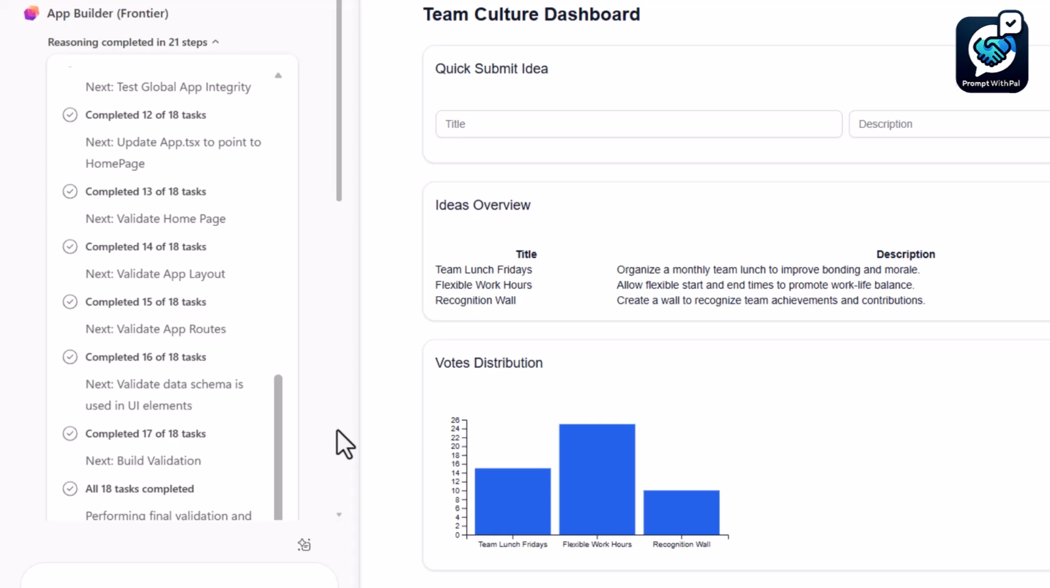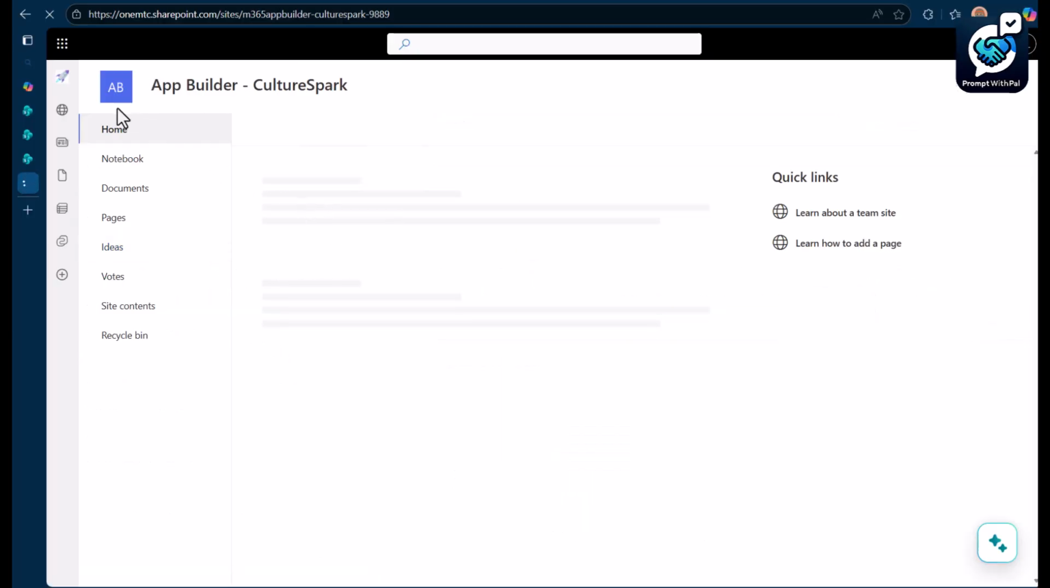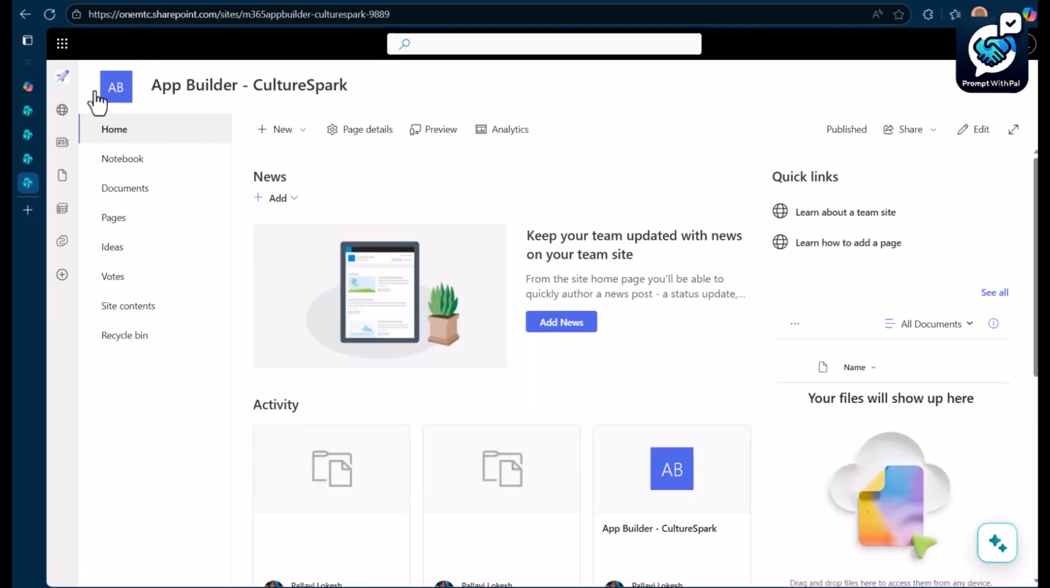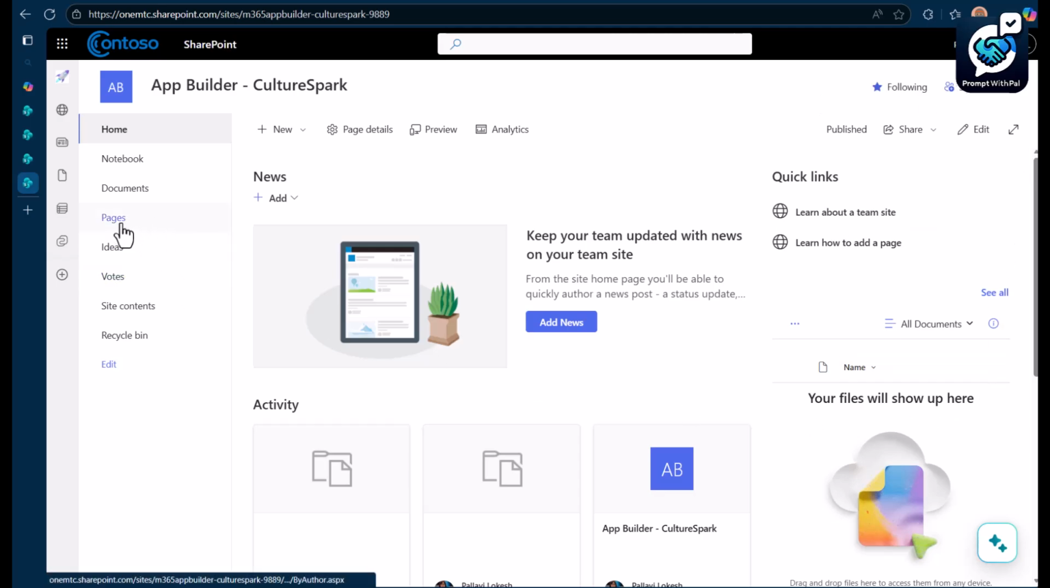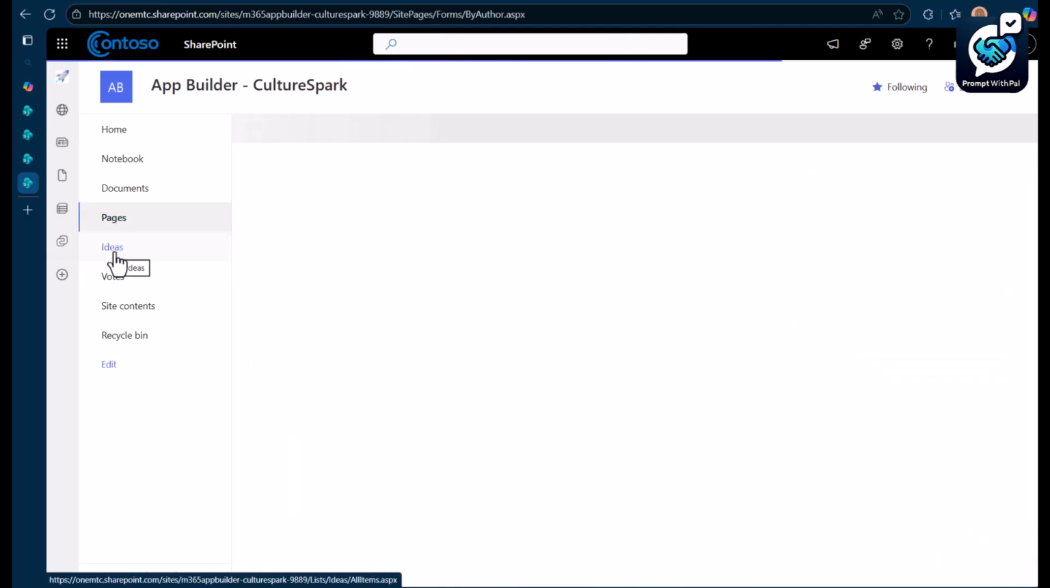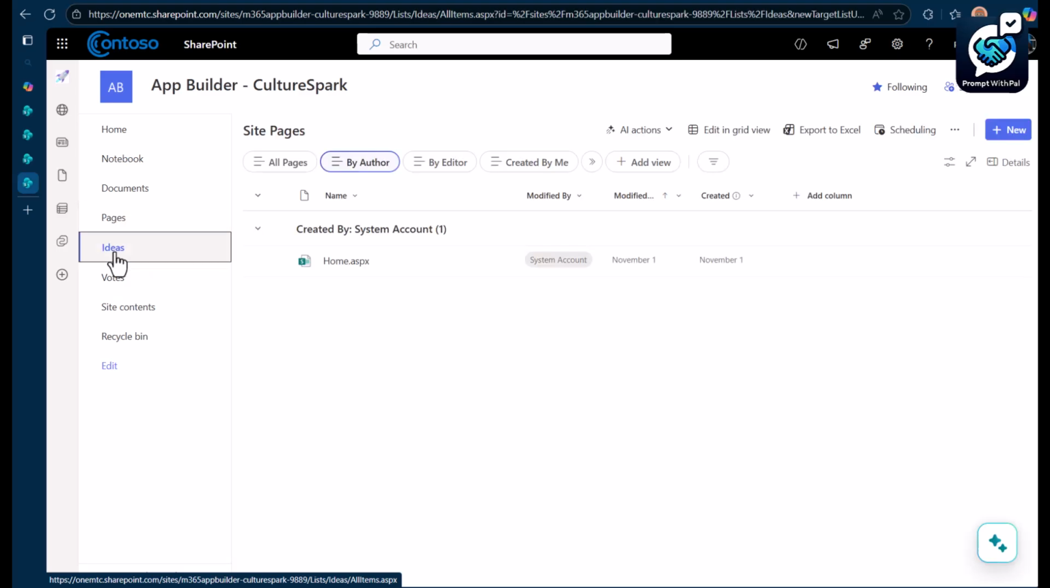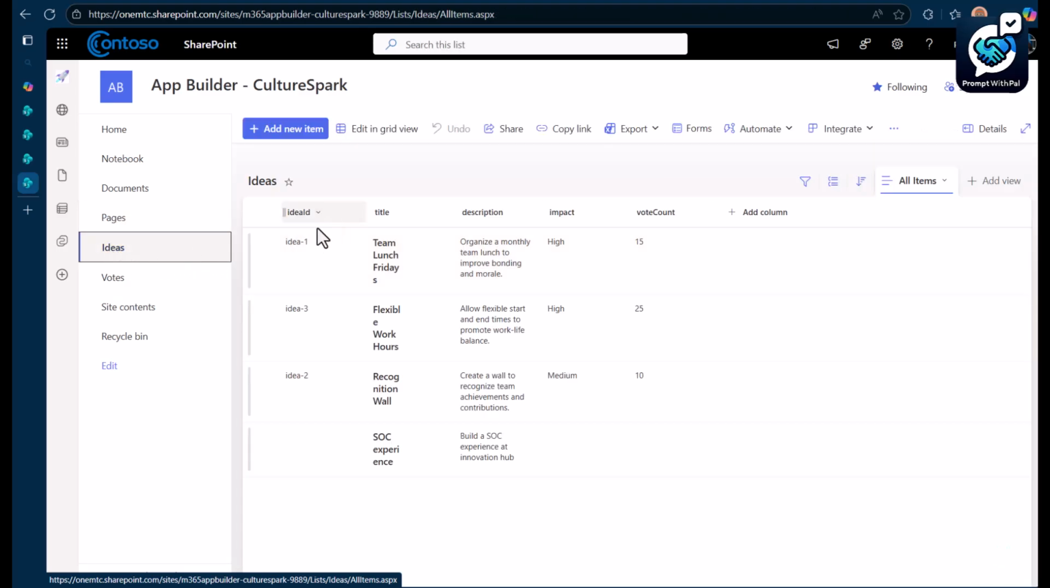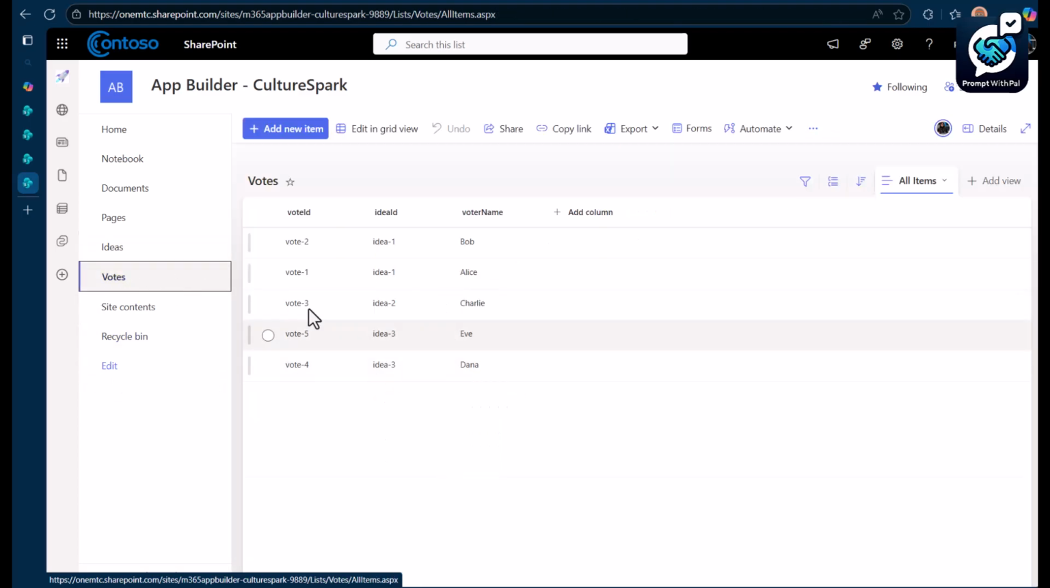What is even more impressive is what App Builder created behind the scenes to support this app. It automatically created a SharePoint site called App Builder's Culture Spark. Inside that site, it created the backing lists required for this app to work. There is a list for ideas, there's a list for votes. These lists hold all the data that the app reads and writes.